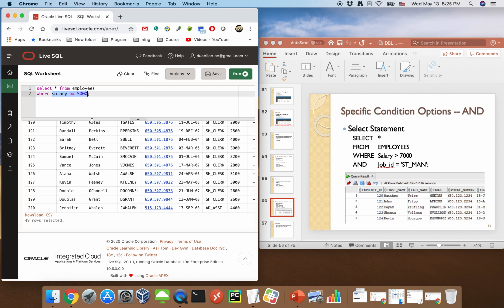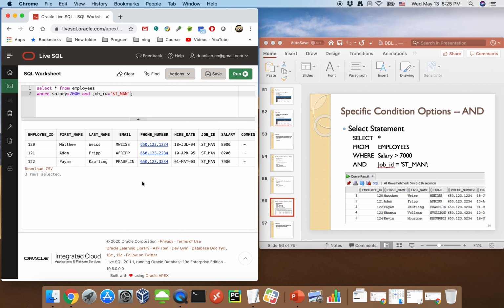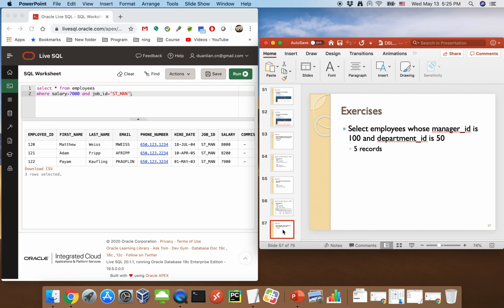So here, when we say salary is greater than 7,000 and job ID is equal to ST_MAN, when we run this, we have 3 rows. You can see these 3 records, they are all ST_MAN and all their salaries are above 7,000. Okay, so that's what we have. And then you can do some practice.